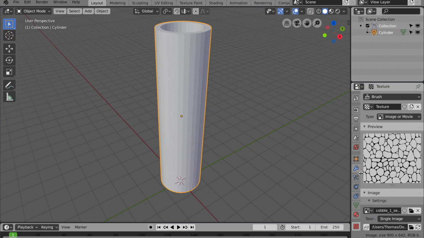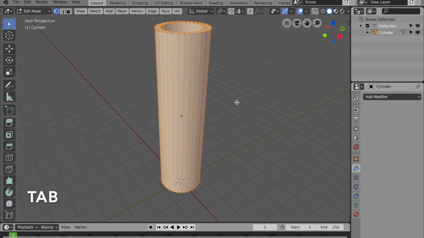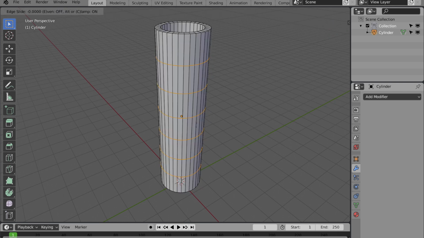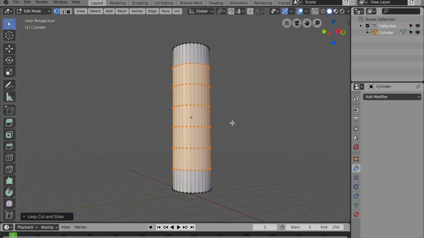Now I need to add a little bit of extra geometry to my cylinder. Pressing Tab takes me to Edit mode, and then I press Ctrl-R to add a loop cut to the cylinder, and then scroll with the middle mouse button to add a few more of them. Left-clicking with the mouse will lock in the number of loop cuts, and then a right-click will evenly space them on the cylinder.